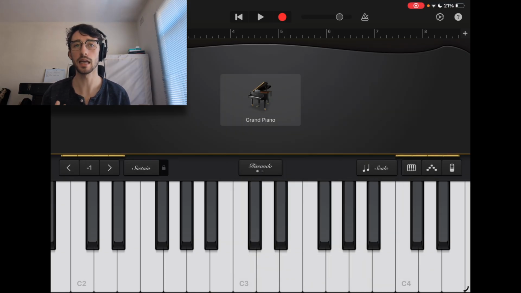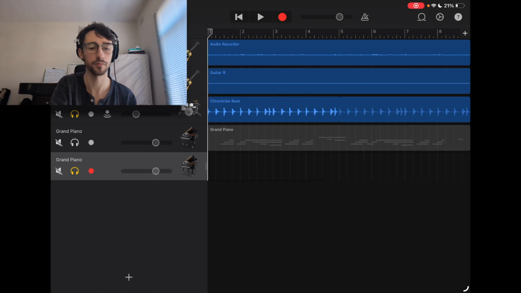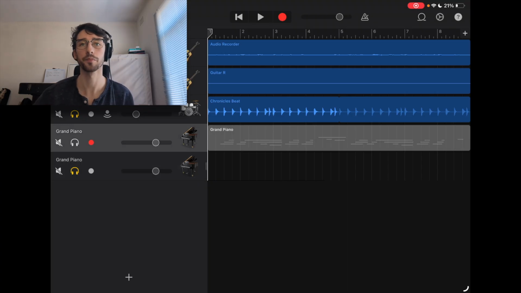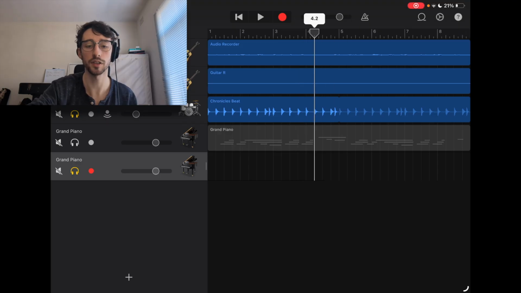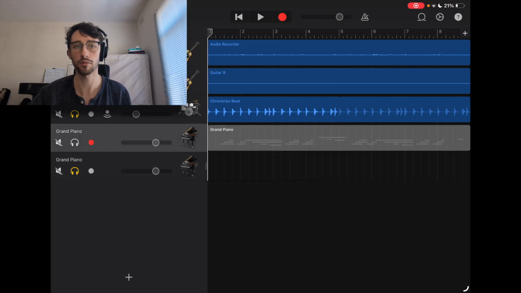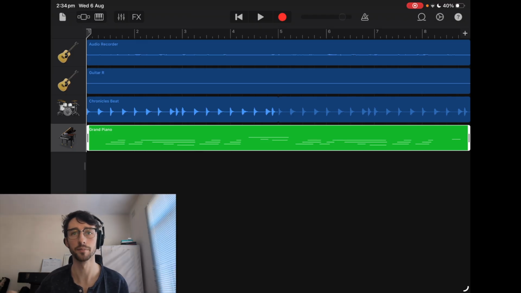Now let's layer in a recording of piano using the on-screen keys. This works the same as before. Just make sure the instrument track is armed and ready for recording, which it is. And set the playhead to the start if it isn't already, then hit record. Now we can see in the timeline that this recording has been layered in.